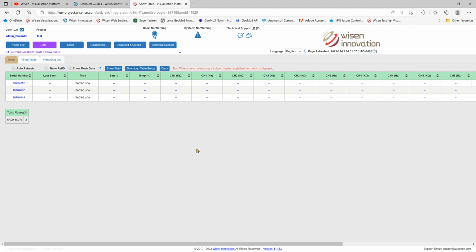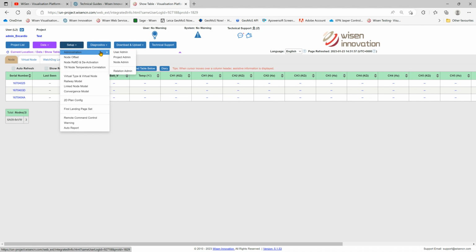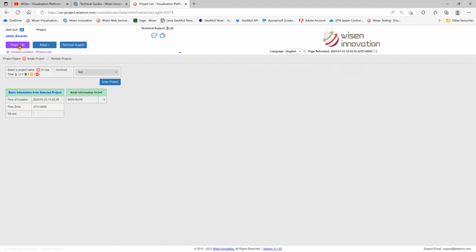Hopefully this summarizes the approach of administration. We can obviously go to administration, which is always within the project itself. So setup administration, and we see the same commands here. And obviously if we went back to project list, which is the entry page, I went to setup, we're seeing the same functions. So user admin creating users, project admin creating projects, and relation admin is basically matching user accounts to projects and moving nodes between projects and stores.